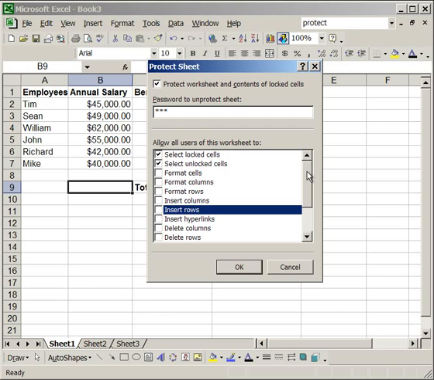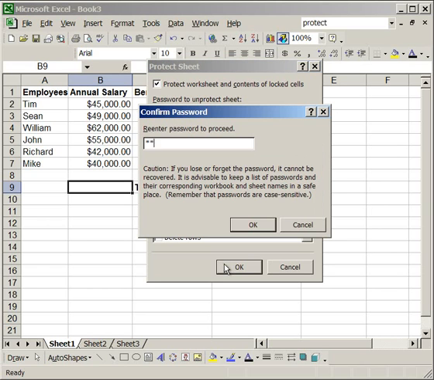You can't even format the cells when the sheet's protected. But if you click these boxes here, say I check next to Format Cells, now when the worksheet is protected, the cells can still be formatted. In addition, I will click Insert Rows, and now a row can be inserted. However, a column cannot. So let's go ahead and see how this works.